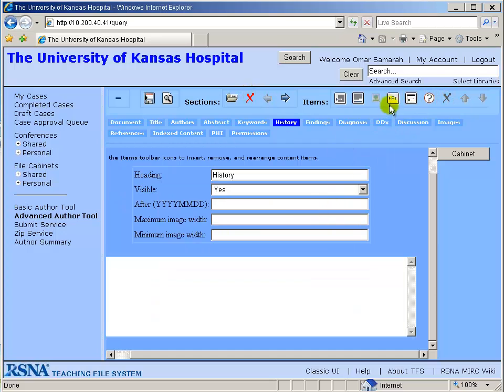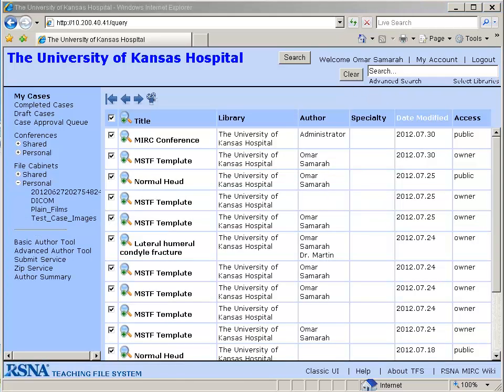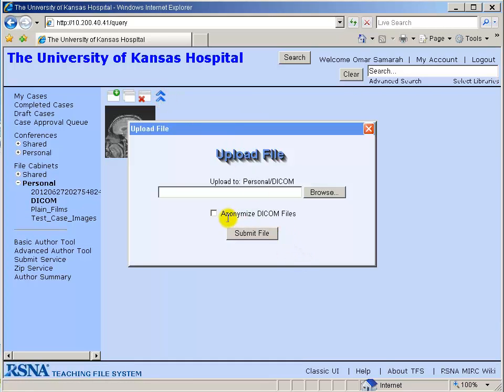And if you do add a patient section, if you have a good reason for that, make sure that you check the Suppress PHI checkbox so that only the owner of the case can view that information, and it's not public. Secondly, if you're going to upload DICOMs into the system, like we discussed earlier, make sure that you check the Anonymized DICOM files box when you do the upload, so that it strips the DICOM file of the PHI and only brings in the image.